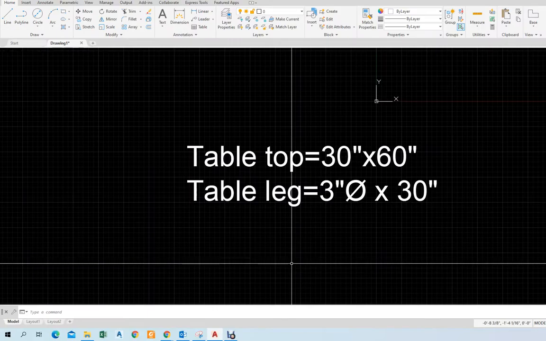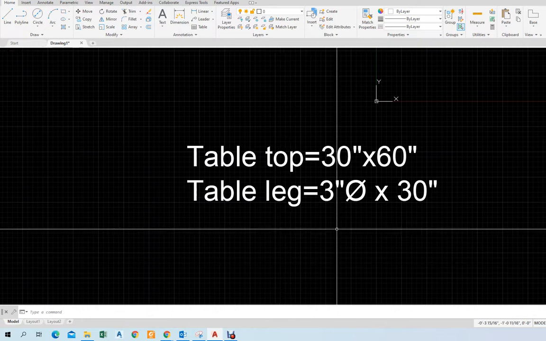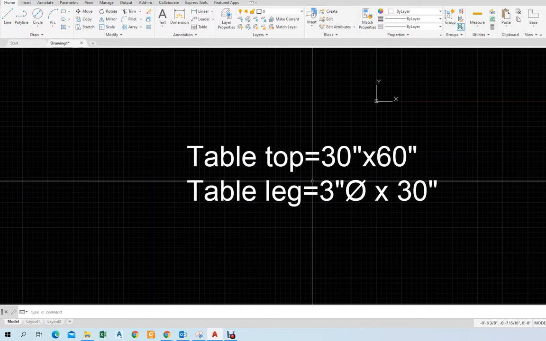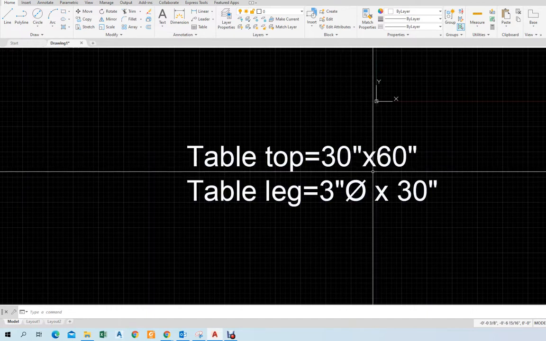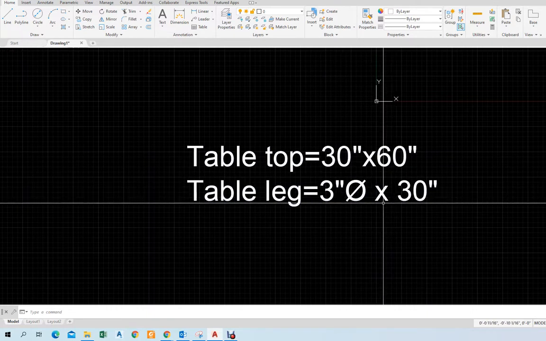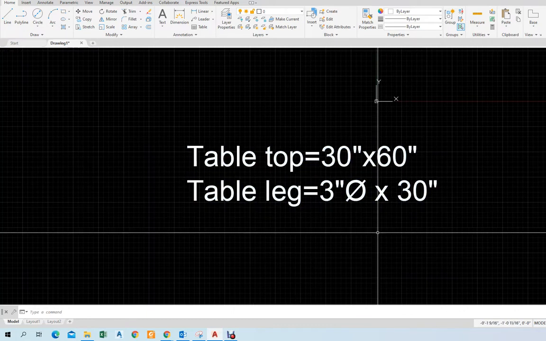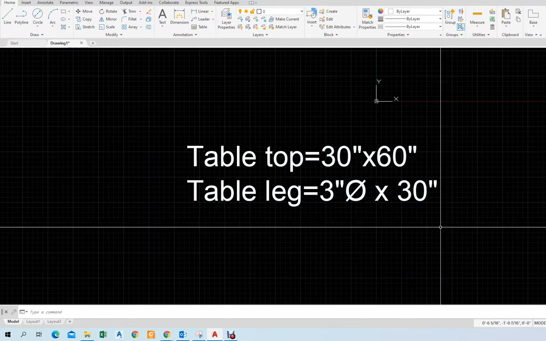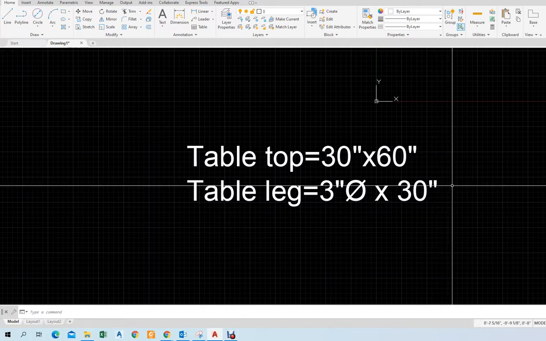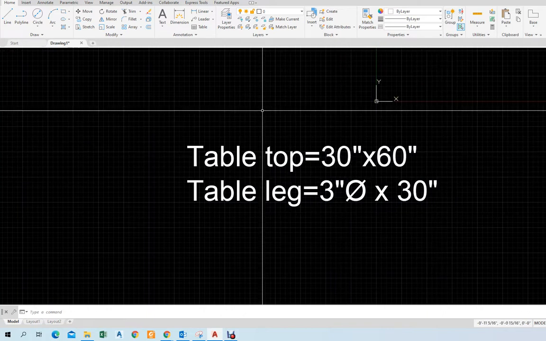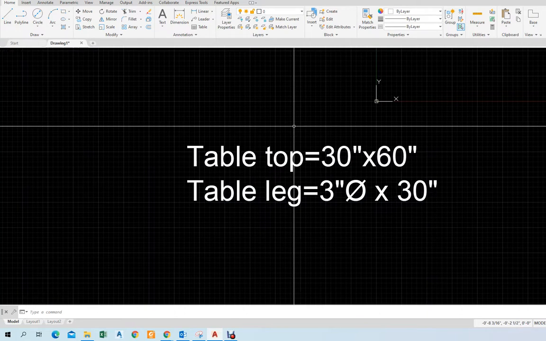Hello, my name is Randy Dobson, and this video will be covering me showing the creation of a basic table using 3D commands and 2D commands. I've put the size of the table. It's just going to be a basic four-legged rectangular table. And as you can see, I'm in the general 2D setup.